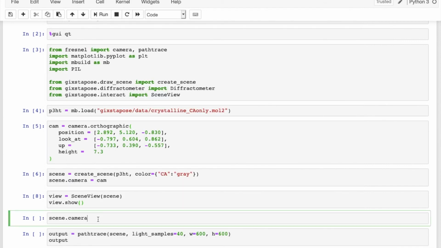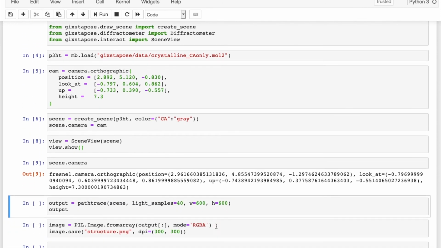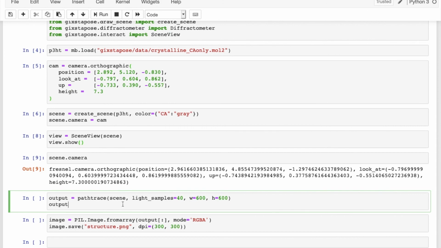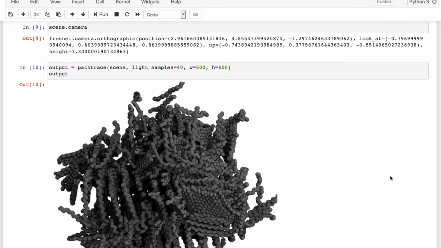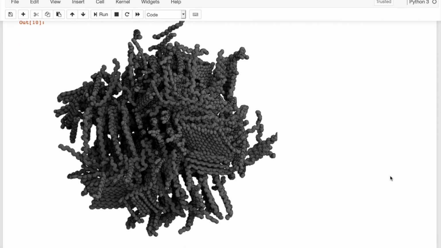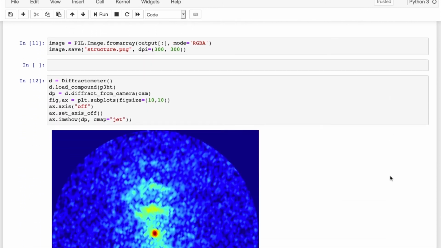After we manipulate the scene, if we print out the camera again, we can see that it's changed from what it was originally. Then, if we're happy with our new scene, we can render it using Fresnel's high-quality path tracer. And finally, we can save this to any image format using Python Image Library.